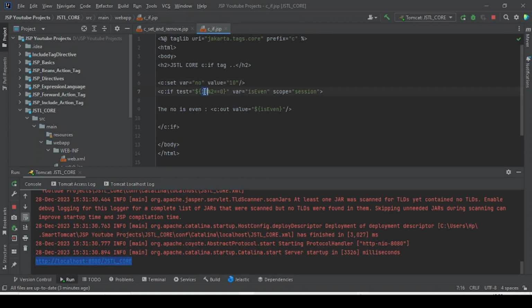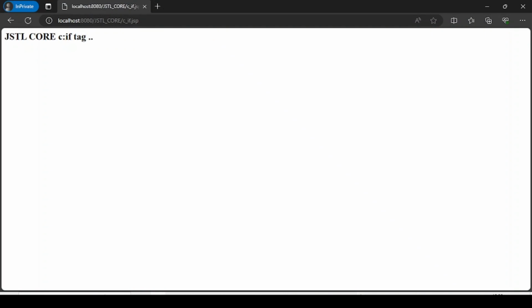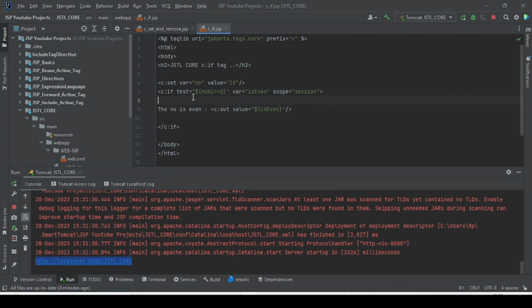Instead of 10, I can take number modulus 2 equals to 0. If that is the case, then this will be even. Let me run this. The JSTL core tag shows the number is even: true. So this way also we can work. This is another way I am showing, not required. The intention here is only to see the if tag, the if statement we want to test.